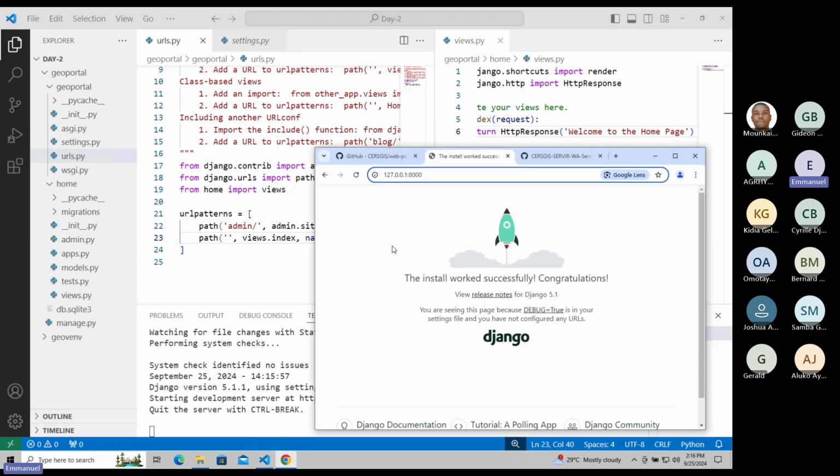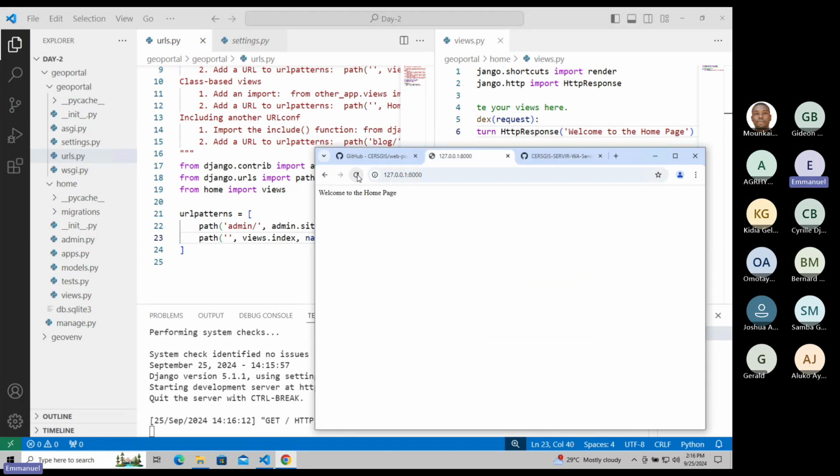So we can go in the browser and then refresh. And we notice that now we've overwritten the default URL for Django, the default URL for the index page.